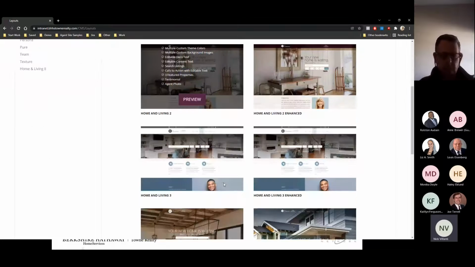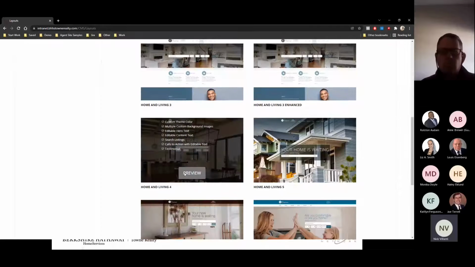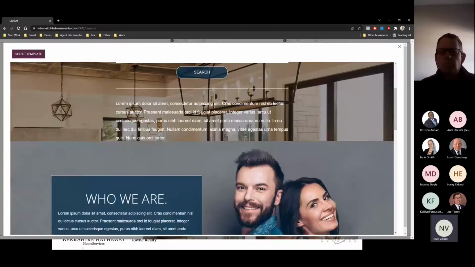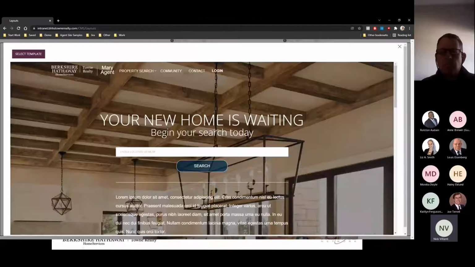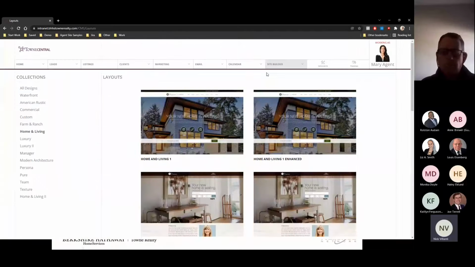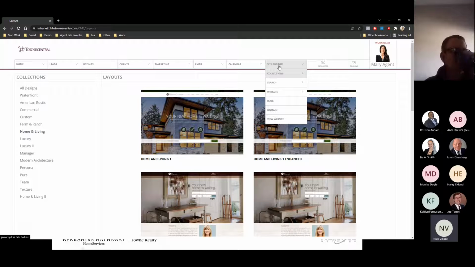If you do find a website or a layout that you like, you can go ahead and preview that layout in here and see what it would look like, and then you can select it if you so choose and start to work on it. Just selecting a layout doesn't actually change your public-facing website. That only happens when you actually click publish. So just keep that in mind along the way.